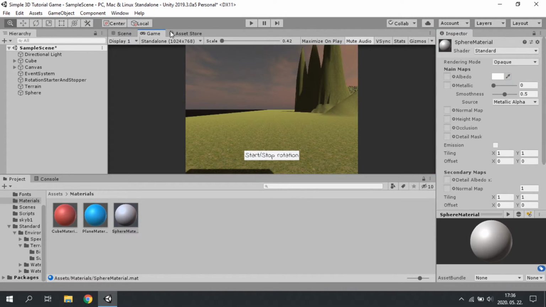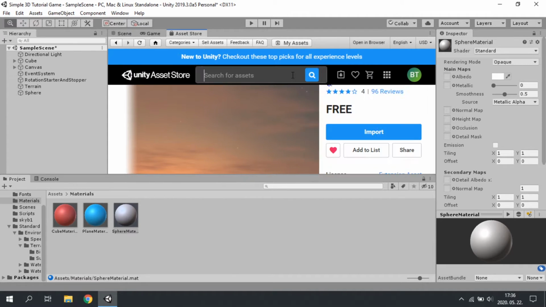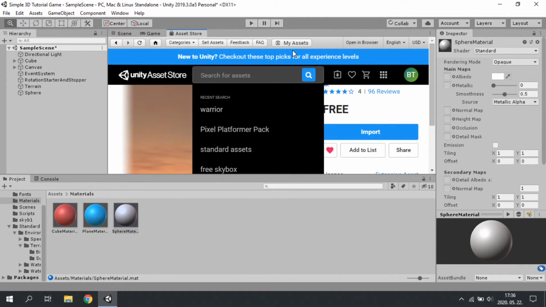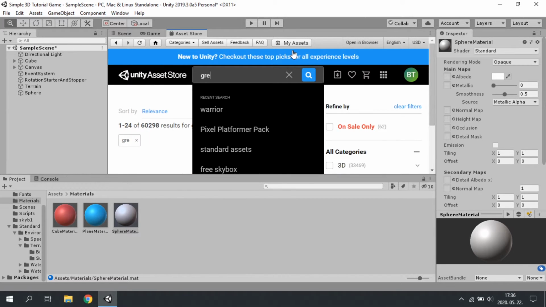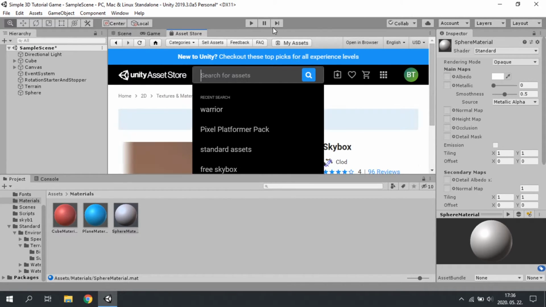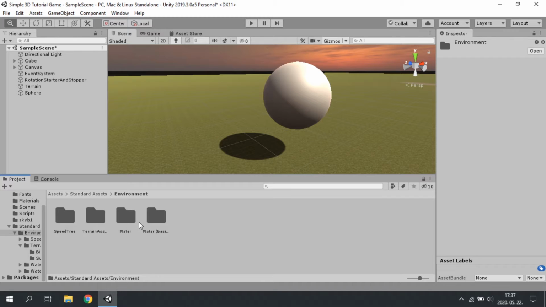Actually, we can go for textures here at the Unity Asset Store, just to get more practice in using it. So we can say something like grass textures, or we actually have grass textures, since I believe in the Standard Assets there are some.